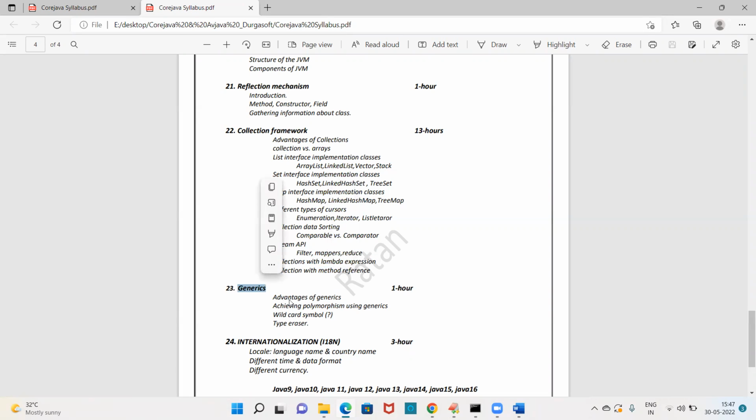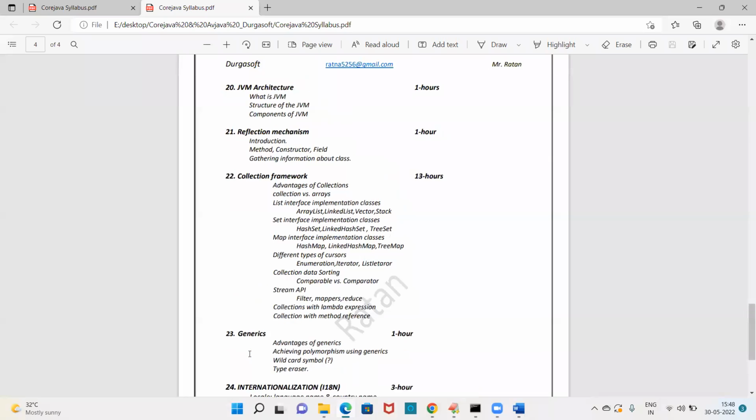Next is generics concept, guys. Wildcard symbol, type erasure, generics we will see, and internationalization. Internationalization means in different countries, different languages, how can you make the language name, country name, time format, date format, currency format? These all go for internationalization, guys.